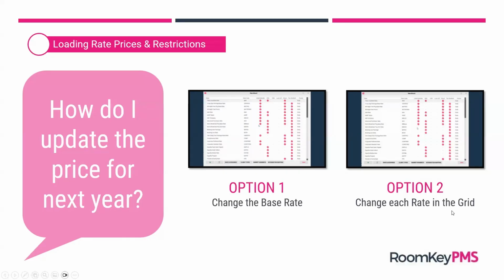So if you don't want to use the base rate row, that row at the top of the grid, and instead you want to customize the price for each room type, for each occupancy, single, double, triple, and quad, you can use option number two. And this video off to the right-hand side is going to show us how to change each rate in the grid itself without using that base rate row.